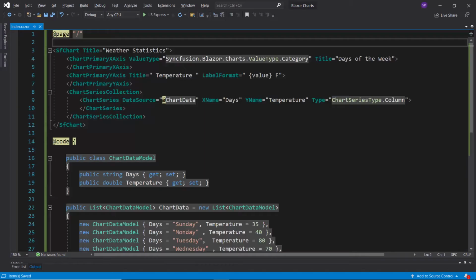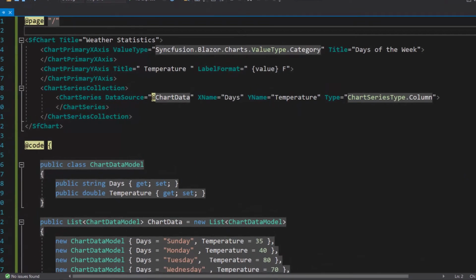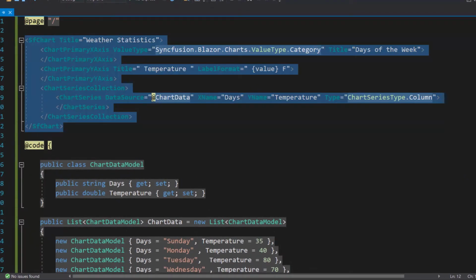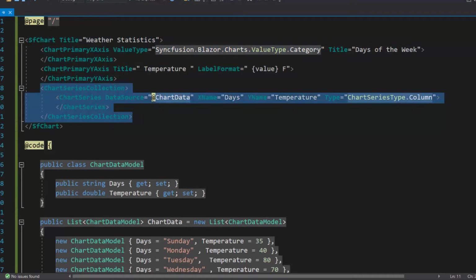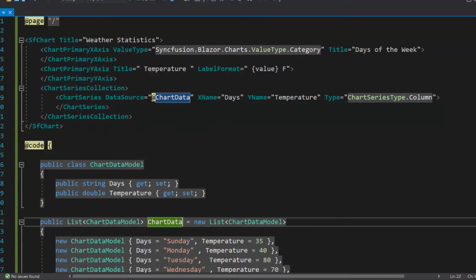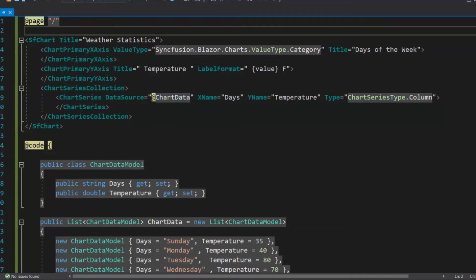To do this, I will open an existing Blazor application, where I have already added a simple Blazor chart with basic properties. Here, I have defined a column series chart, and bound weather statistics data to it. If you would like to watch a video on how to create this app, follow the link provided in the card above. You can also find a reference link in the description below.